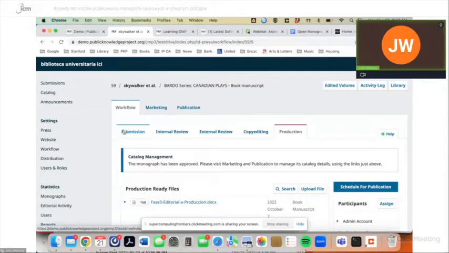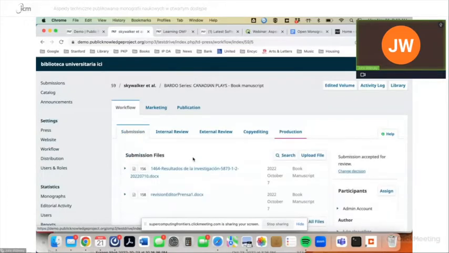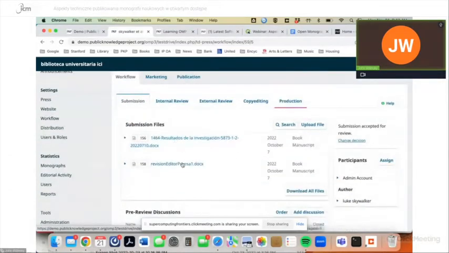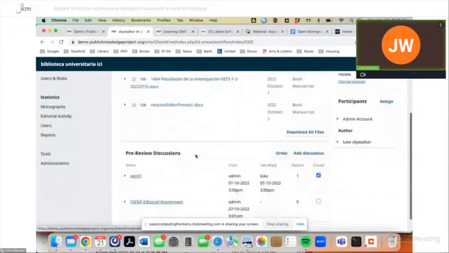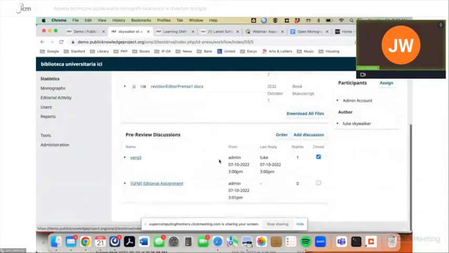It starts with a submission. This is what the author has uploaded, 2 submission files, a book manuscript and a book manuscript. And again, this is a test site, so these are not the right titles. In fact, the language looks like Spanish, and people are testing out the site.